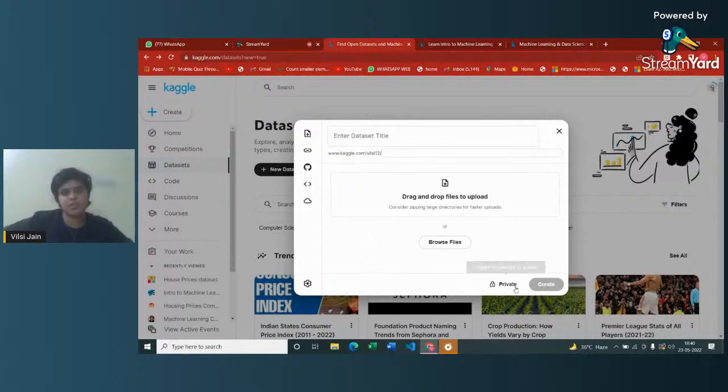Otherwise, if you want to make it public, just create it in the public section. I haven't uploaded it, so it's not showing me. If I go to the private section, it will go to private. If I go to public, this is the public section, and that is the private section. So it's according to you, whatever you want.